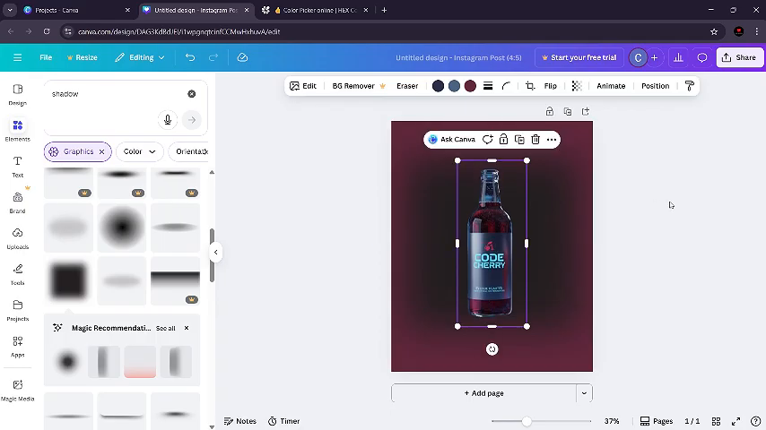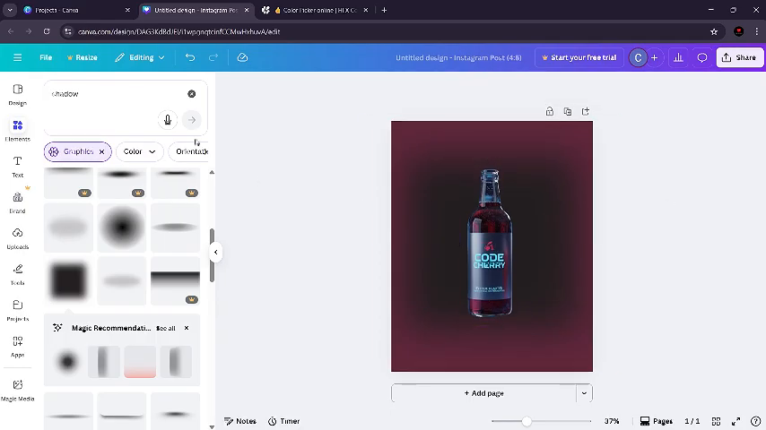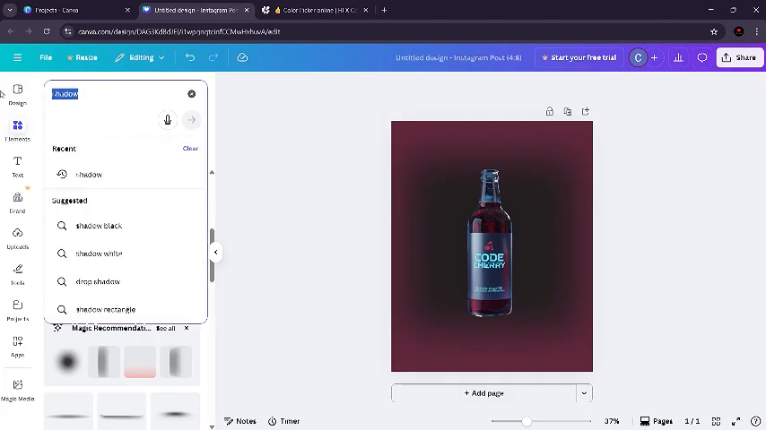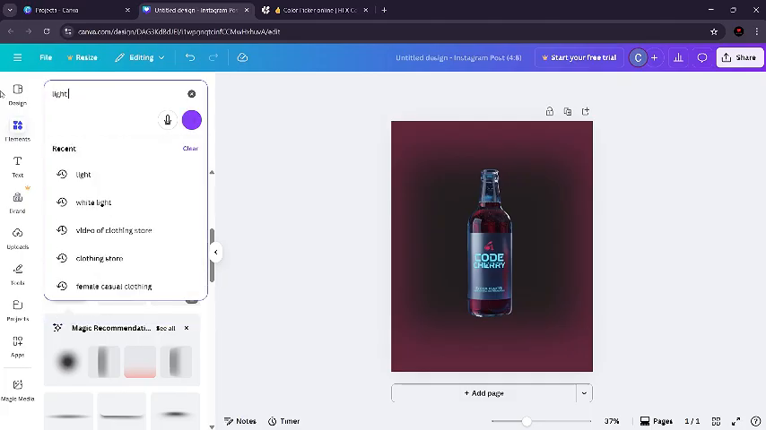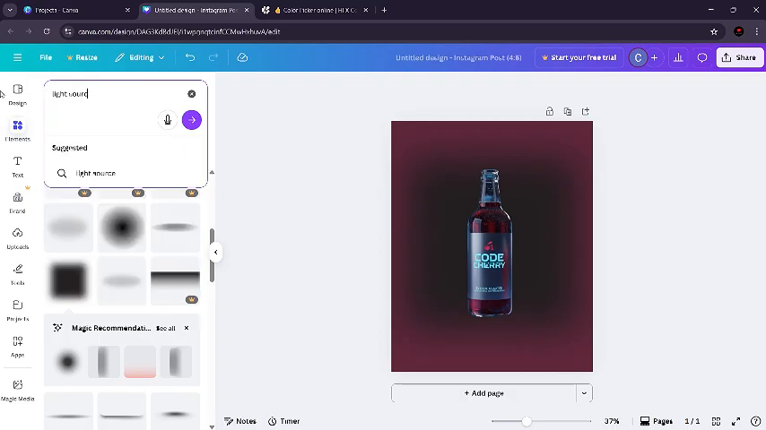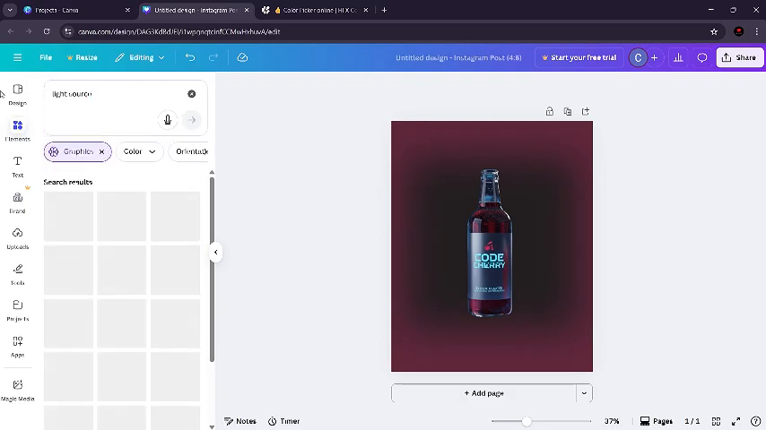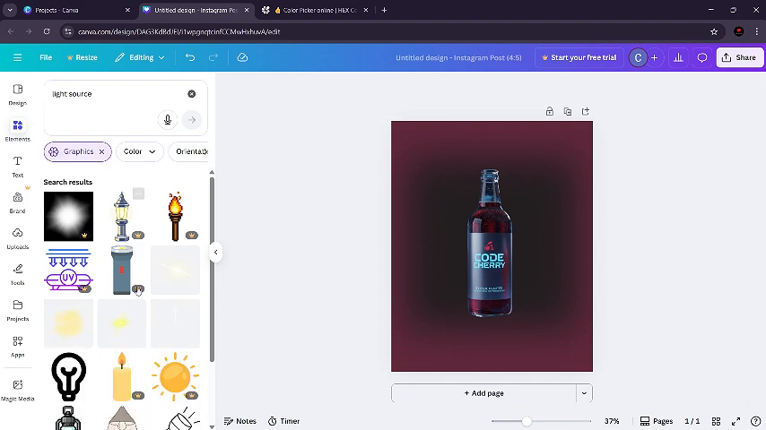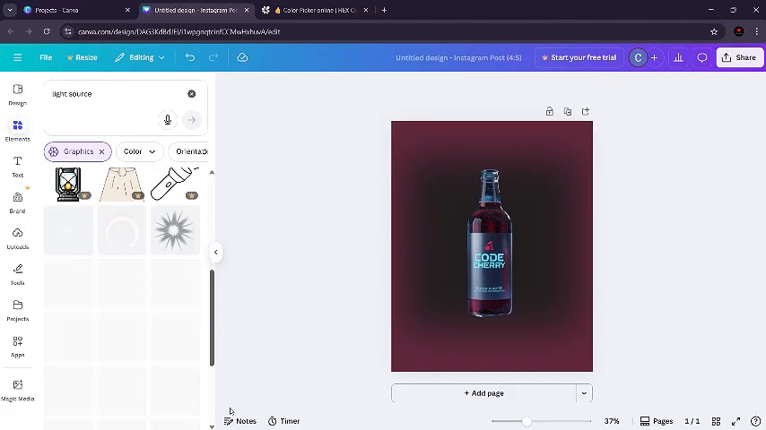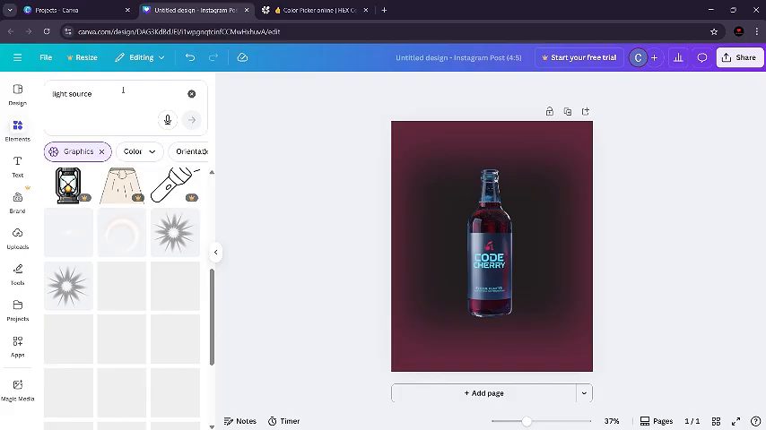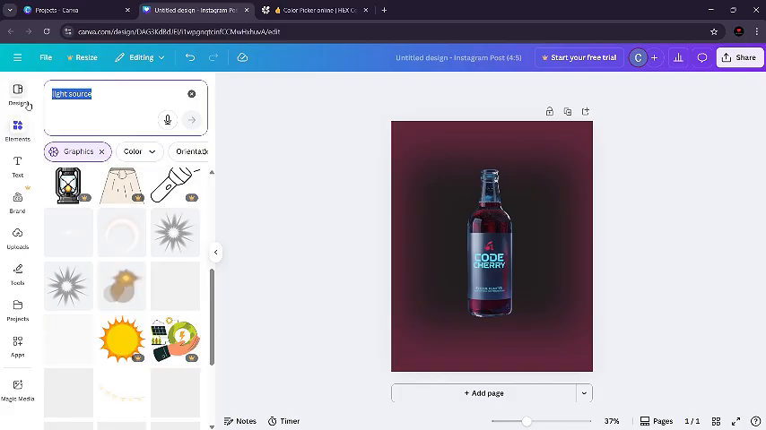Another thing we can do is try to add a light source of some kind. You can add a light source, which is also a graphic. Let's try and see if we can find any light sources here. I want something to put behind it. Okay, let's just say white light. So let's try a white light.